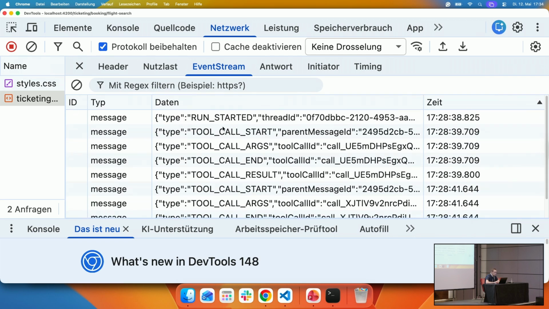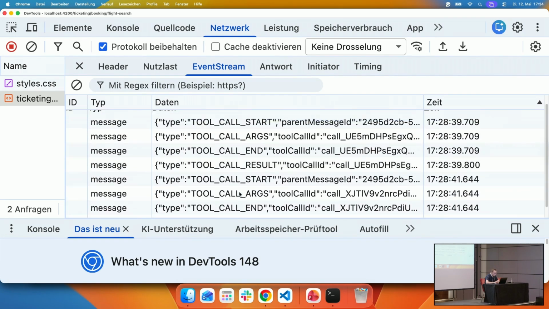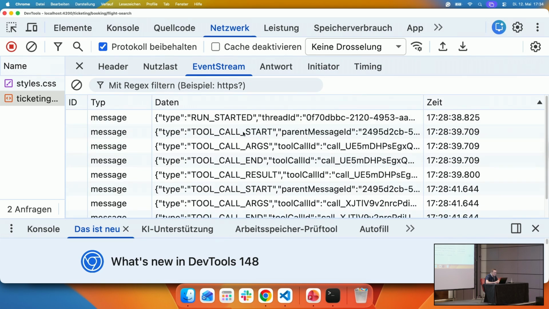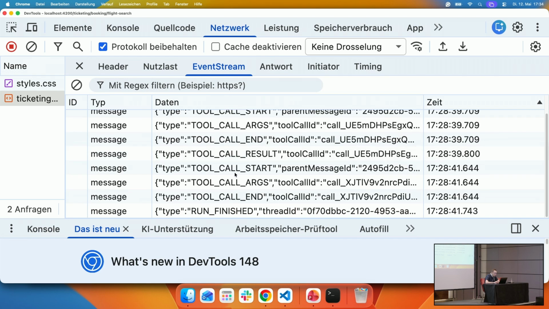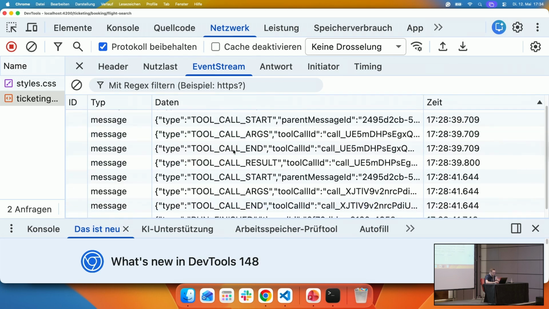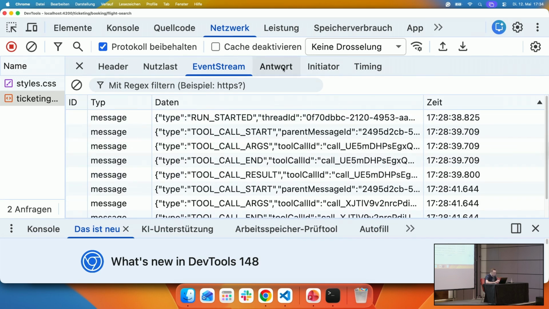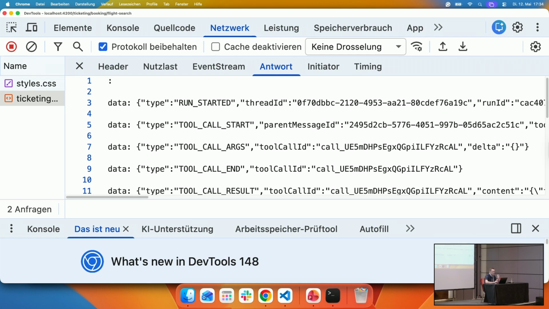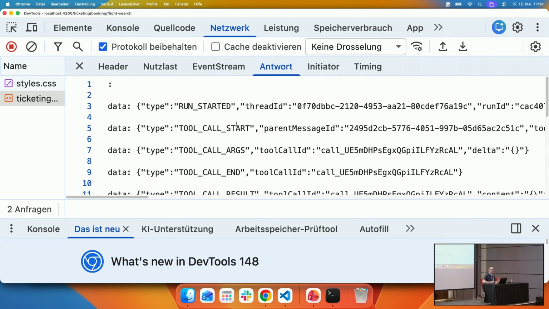And here you see, well, we have run started. At the end, we have run finished. The run gets an ID, and then we have two tool calls. A first tool call for find booked flights. I want to know which flights the user has booked. And another tool call for displaying this or that component as an answer to the user. So this here is quite a nice view, but the real information is in here in the textual view. So this is for real developers, for us.